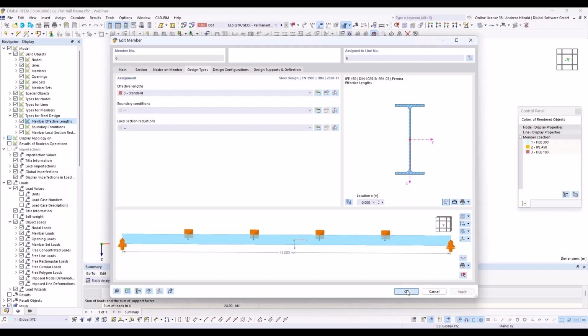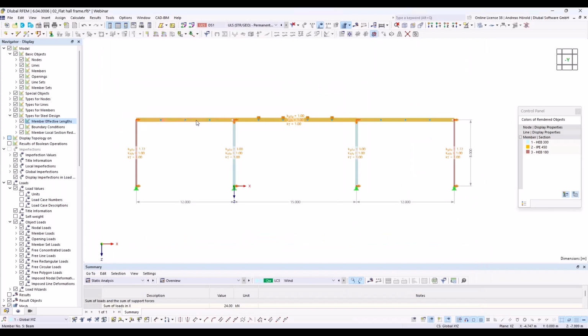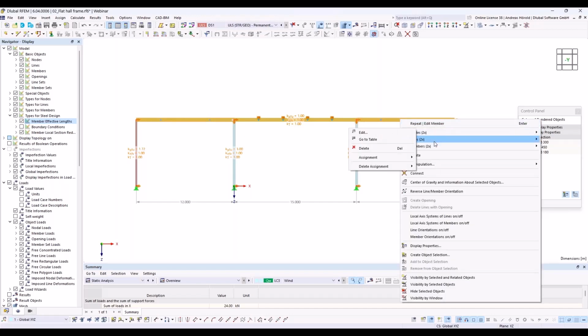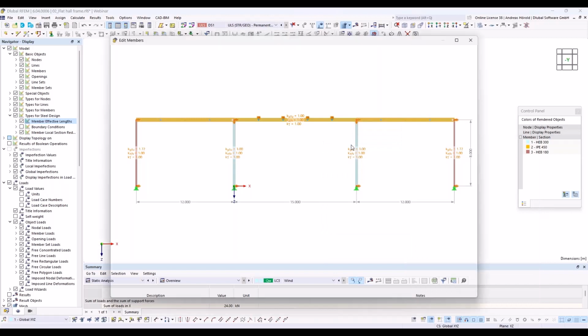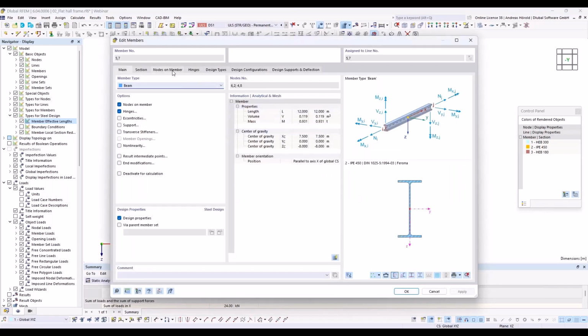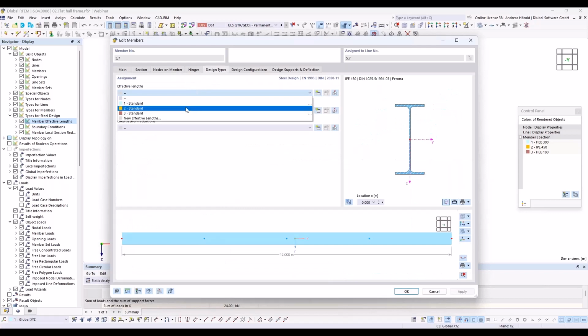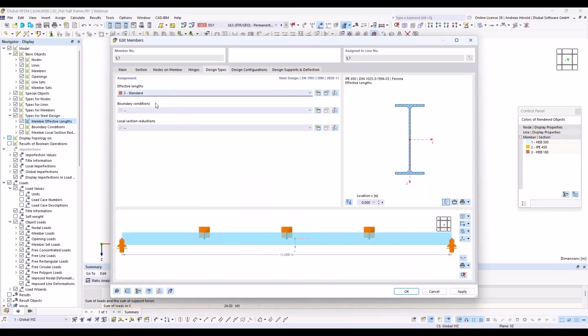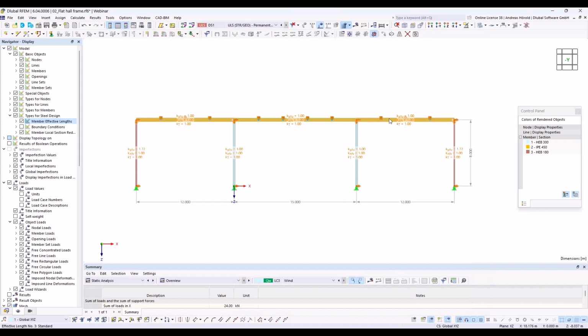So, okay. We need to do the same for the left horizontal beam and the right one. I select both with the Control key. Then members, edit. And I select the same effective length as for the middle horizontal beam, and you can see the program detects automatically that there are only 3 nodes supported and 4 nodes.